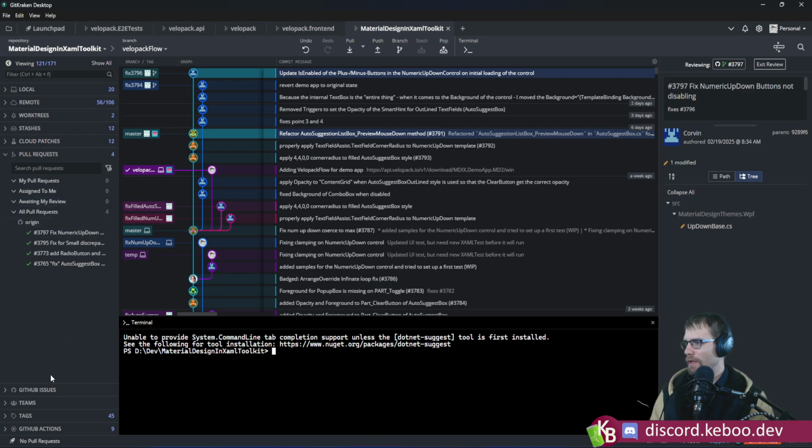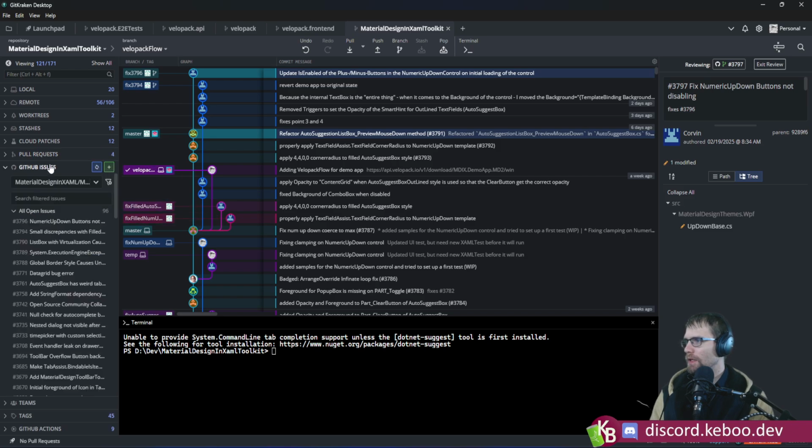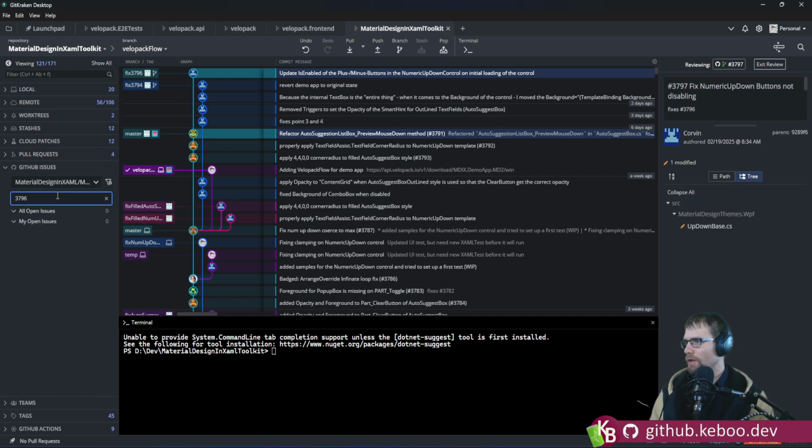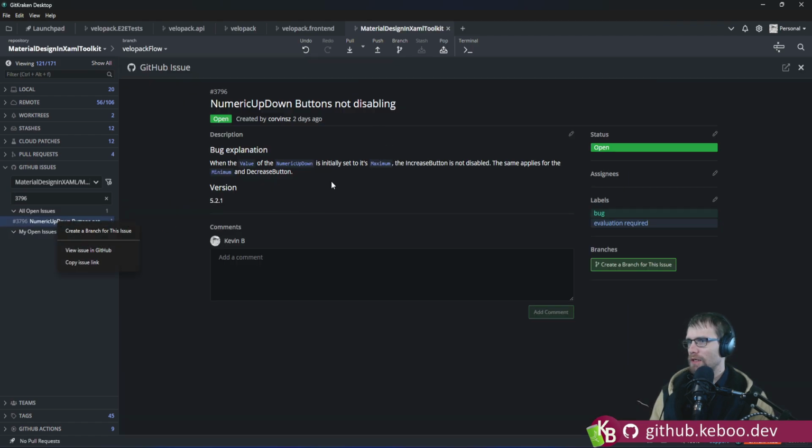Do I have issues wired up here? GitHub issues. Take a look at this one. 3796. Okay, so when the value is initially set to its maximum, the increase button is not disabled. The same applies to minimum and the decrease button. Okay, that makes some sense.